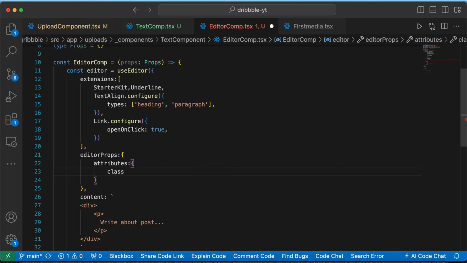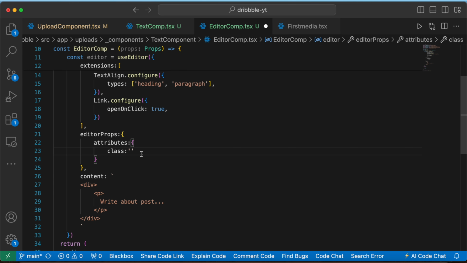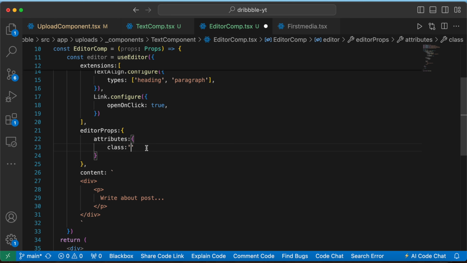Now in the editor props we are going to define attributes, in which we are going to define classes which is going to be applied on this div. But for now I'm going to leave this empty, and when the time comes I will explain this with an example. Right now if I just write and explain you, you will not understand anything. So I'm just going to leave it empty here right now.